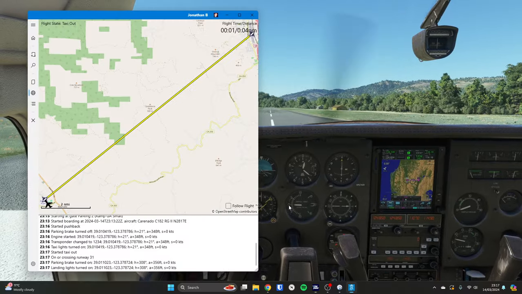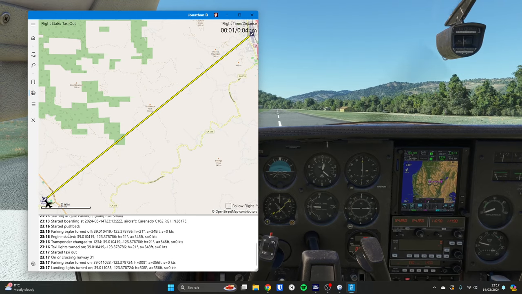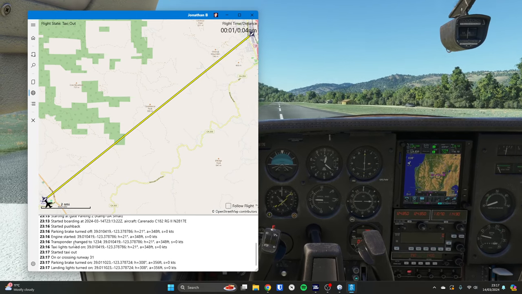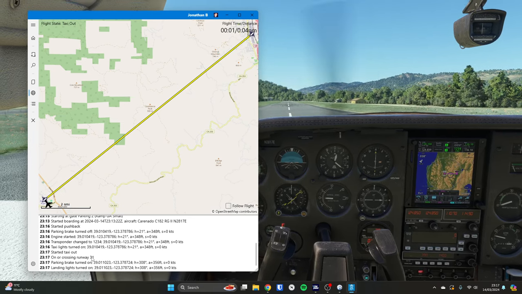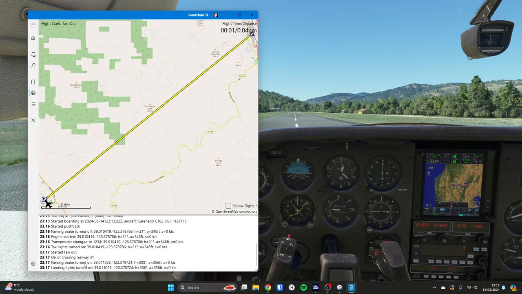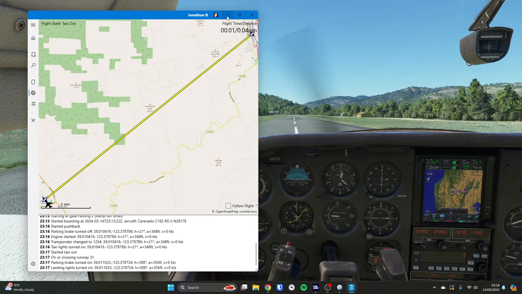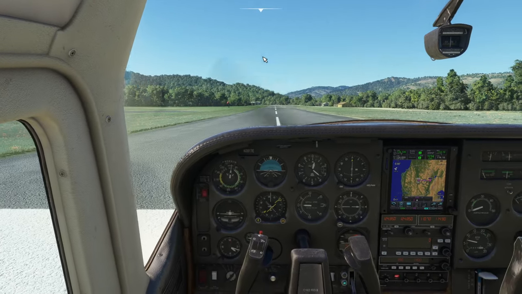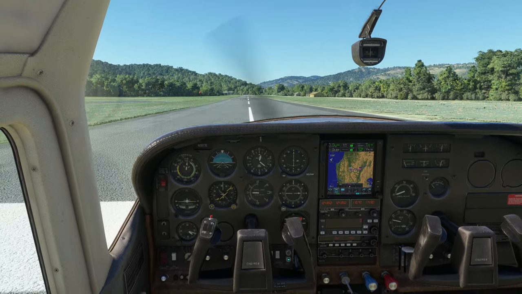So, what's ACARS said so far? Started pushback, parking brake turned off, engine started, transponder changed, taxi lights turned on, started taxi out on or crossing runway 31, parking brake turned on, landing lights turned on. It's very good, isn't it? So then we'll minimise this, and we'll just get on with our flight, and we'll have suspense until we land and find out how badly we've done.